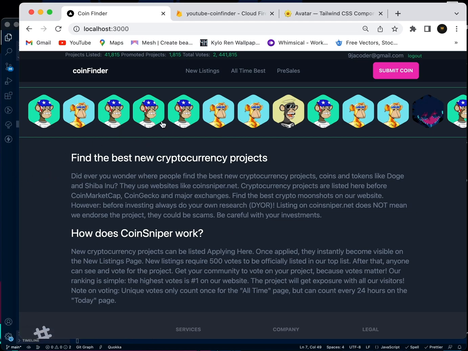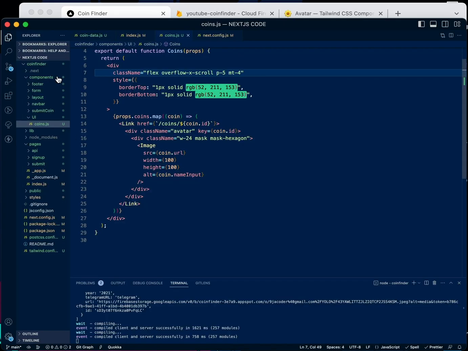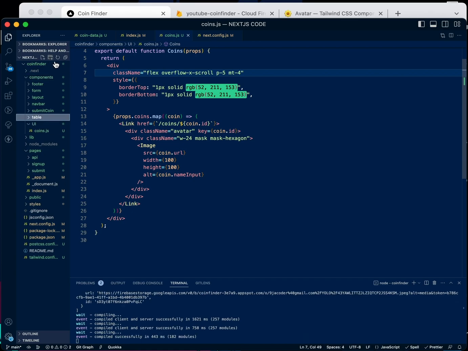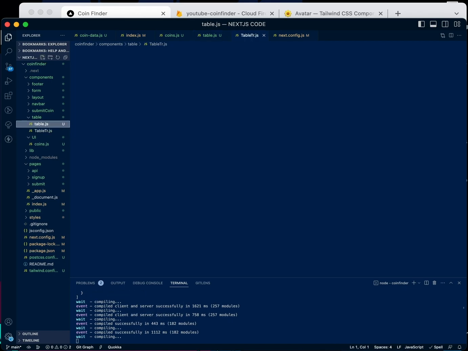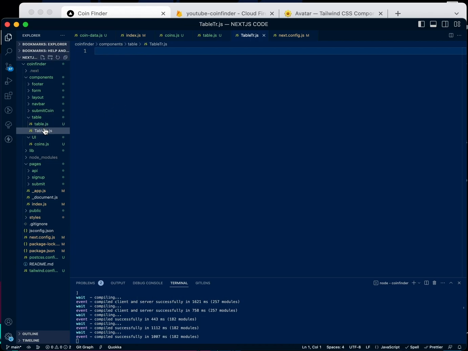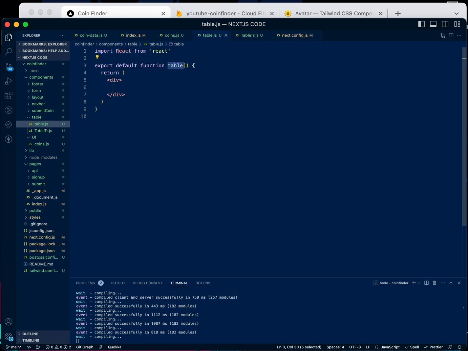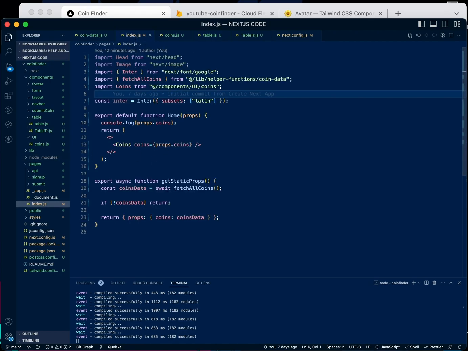I really like it. Now I also want to add a table to the application. So we're going to come to our components folder. I'm creating a folder called table. And in this table folder, we're going to create a file named table.js, and we're going to create another file called tr.js. Okay, now in our table.js, and we're going to come to our index over here.